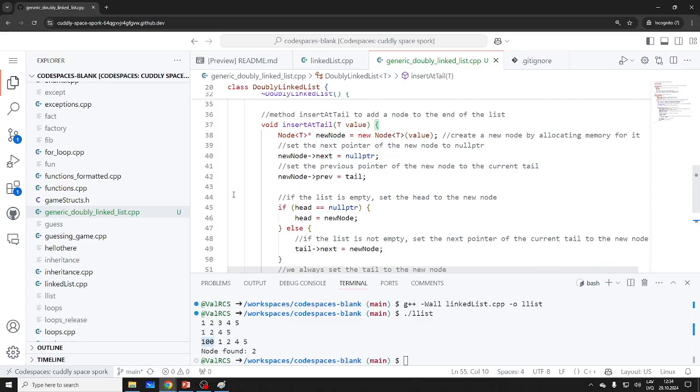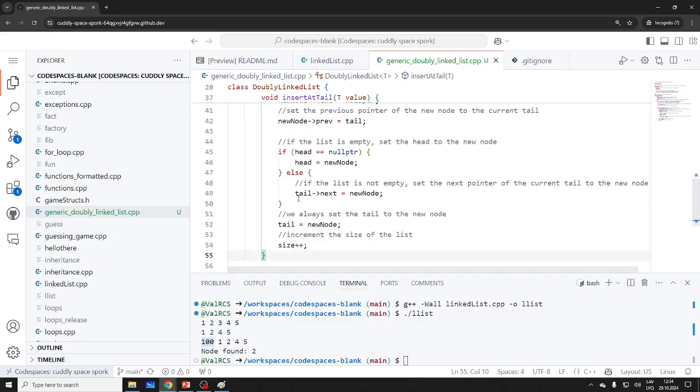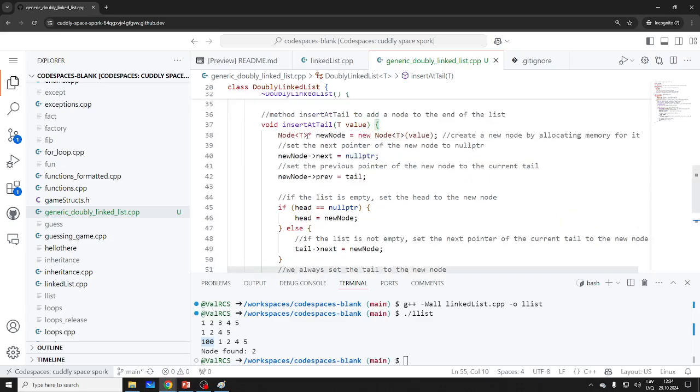Do we need anything else? Yeah, we need to increase the size. Do we have anything else to worry about? New node, value, next null pointer. Do we need this actually? Well, yeah, we need this one, of course, the tail. If the list is empty, set the head to the new node. Yes.